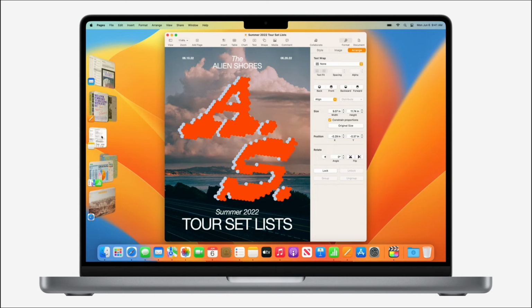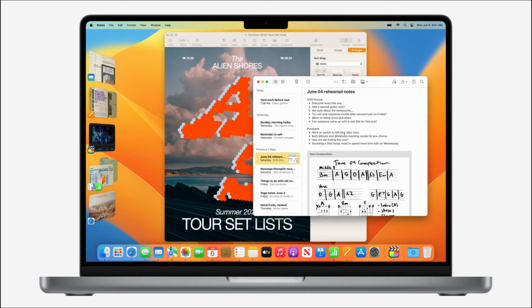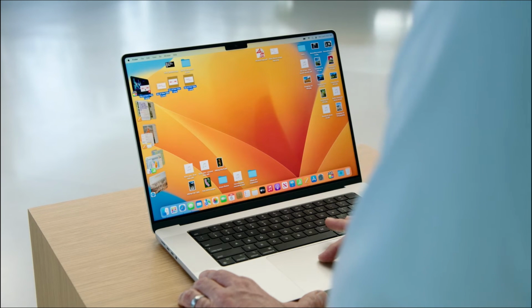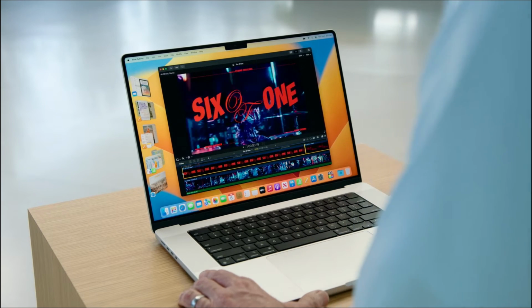With Stage Manager, you can also group multiple applications together and it also helps you drag and drop files from the desktop into your preferred application, which, believe me, for me as a content creator that also does a lot of video editing, is a much awaited feature.